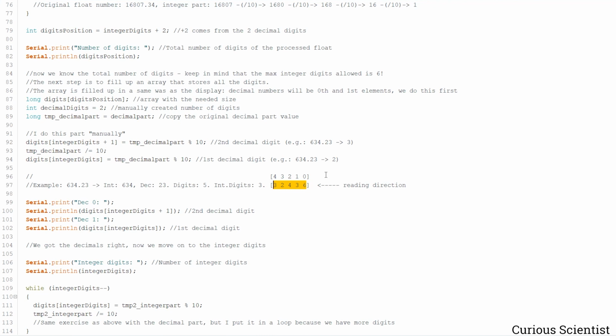634.23. So that's how it works. And now I hope that you can understand this part more. So basically, when we have the integer digits +1, that means that we are here. And then when we have the integer digits, then we are here. And then we have integer digits -1, -2, and -3.